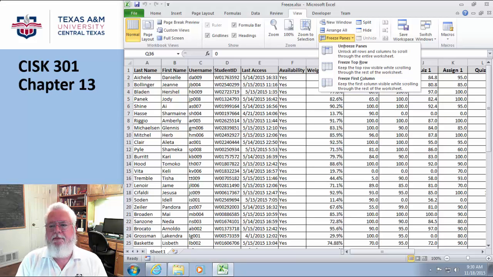Okay, picking up where we left off, we're talking about freezing panes so that the top and perhaps the stuff on the left-hand side doesn't change. So let's say, for example, I need a person's last name, first name, username, and student ID. I want that to be frozen. I also want the top line to be frozen.